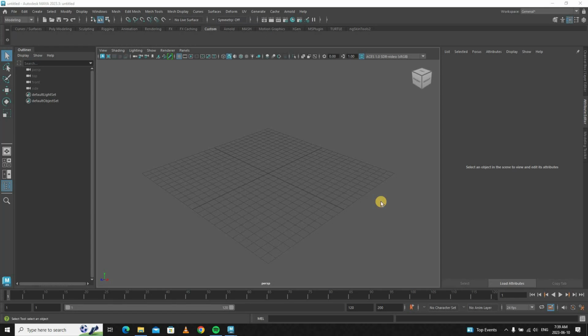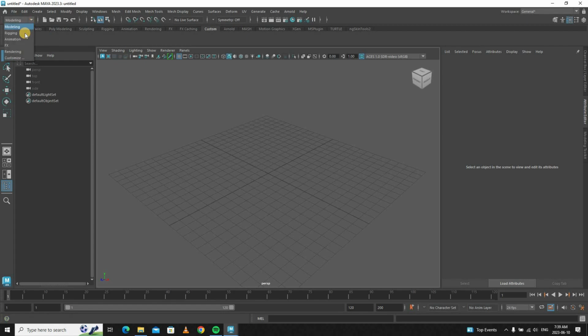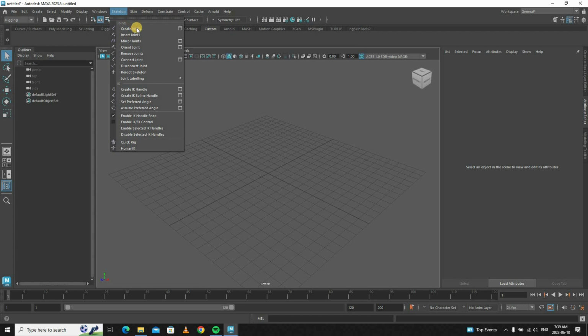Alright, hey guys, this is the second video of this little course. In this one, I just want to talk a little bit more about making those controls. So let's start by creating a little skeleton in the rigging tab.